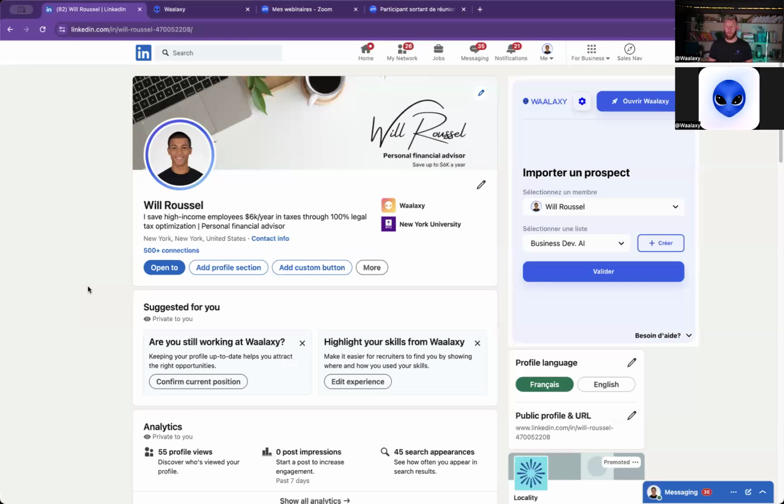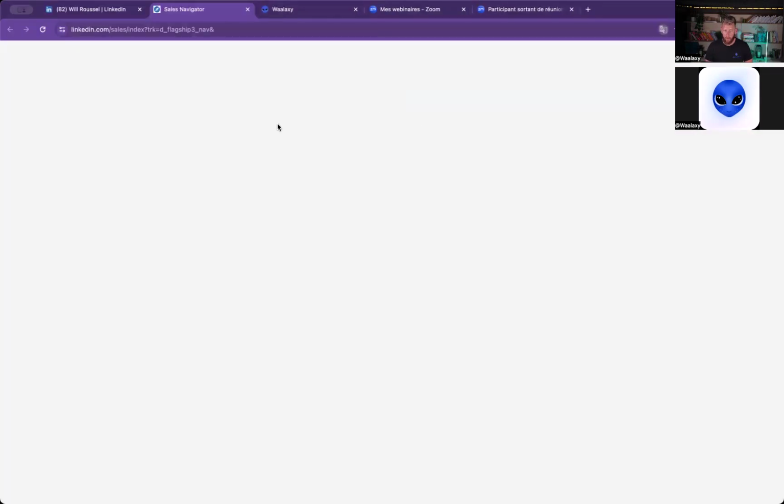So how does Waalaxy work? Waalaxy allows you to import prospects from LinkedIn and have them in Waalaxy. There are two ways you can import prospects. The first one is from LinkedIn, and Waalaxy works with every type of LinkedIn subscription: the free one, Sales Navigator, Recruiter, etc. We highly recommend using Sales Navigator, though. I will go to Sales Nav right now.